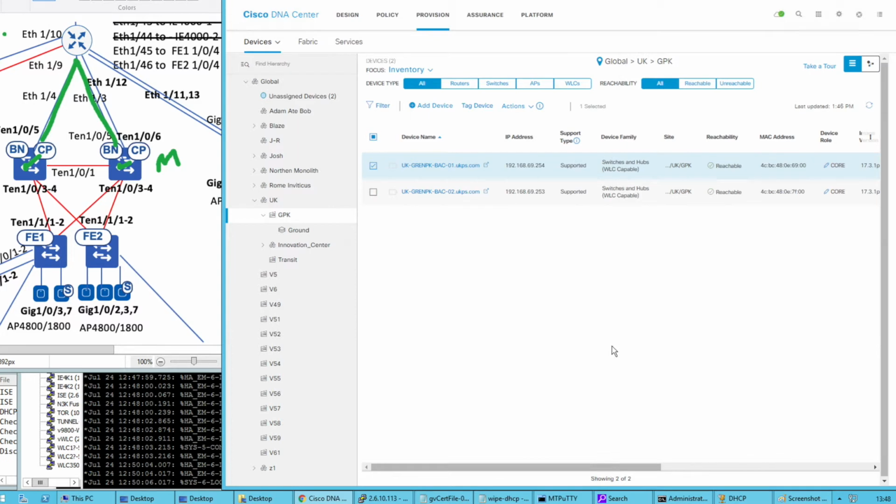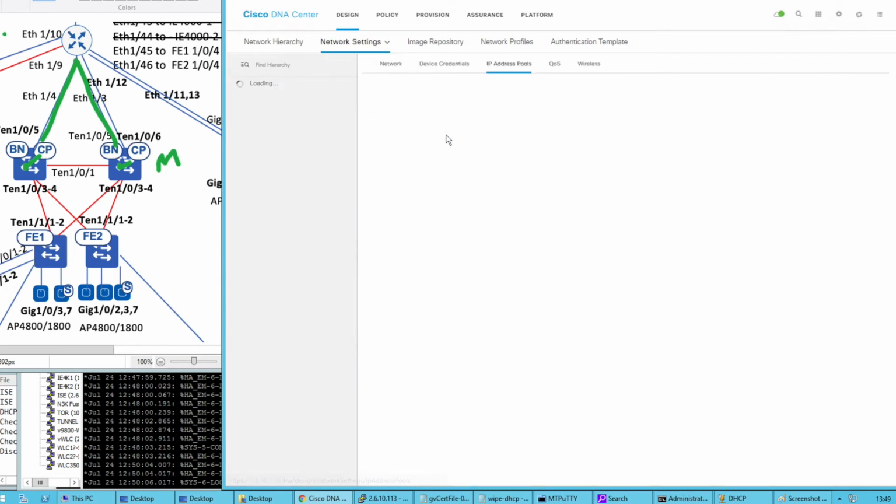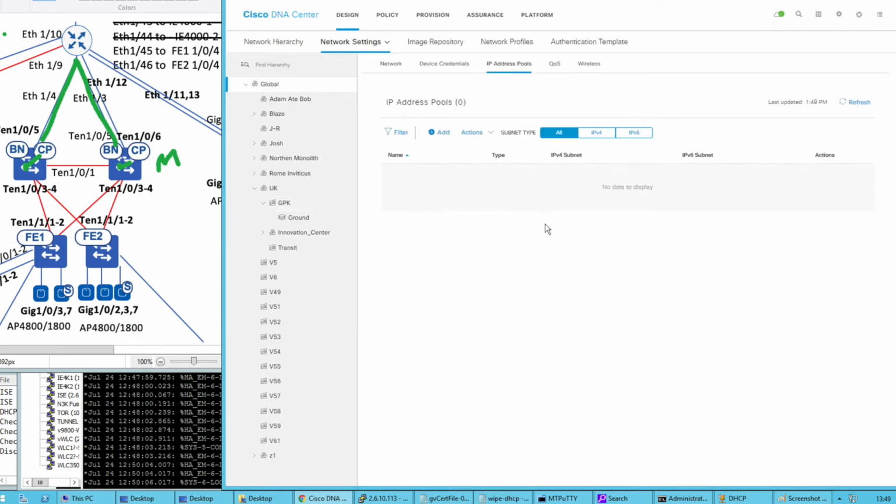I know we keep going in and finding problems and going back. It's important that you understand these elements, because if it just worked straight away, you'd be like, what? Where did that come from? How did that work? Why is it doing that? And you can't ask me right now because I'm just talking to this screen. So we need some IP pools, which we have none at the moment.